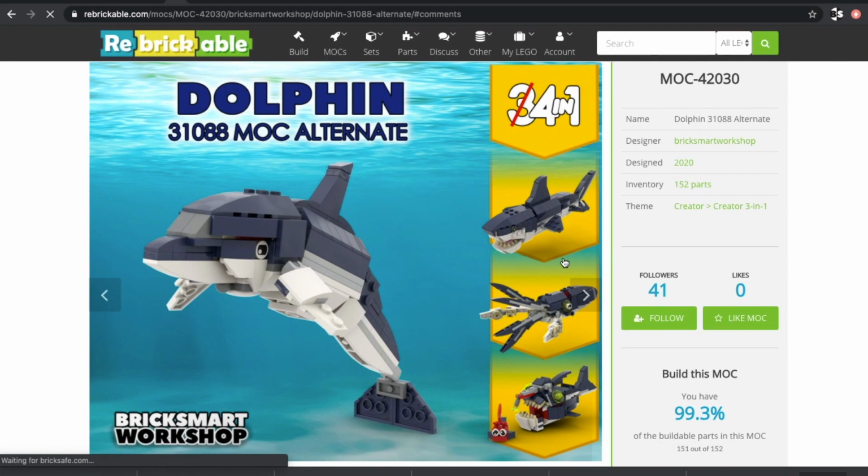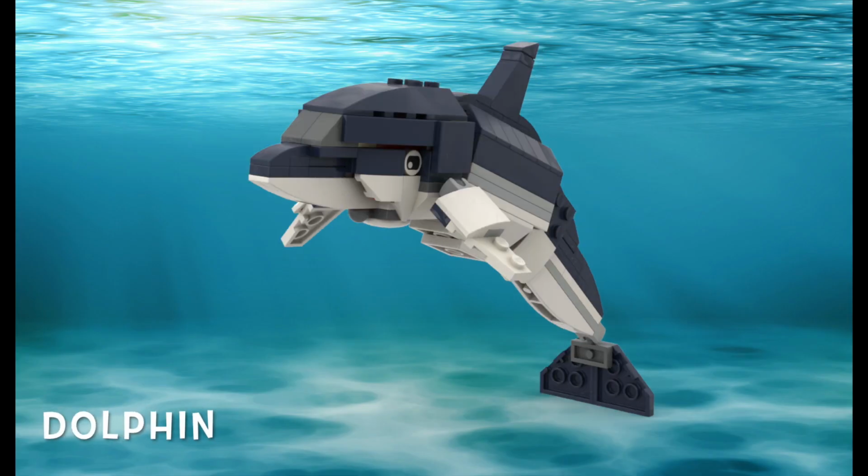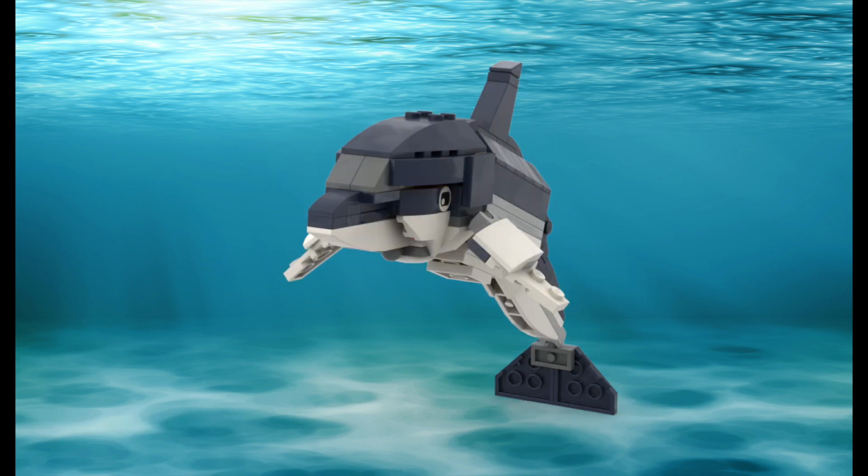And that's it! That's how to design a LEGO MOC Alternate in Studio, create instructions and upload to Rebrickable. Easy, right?